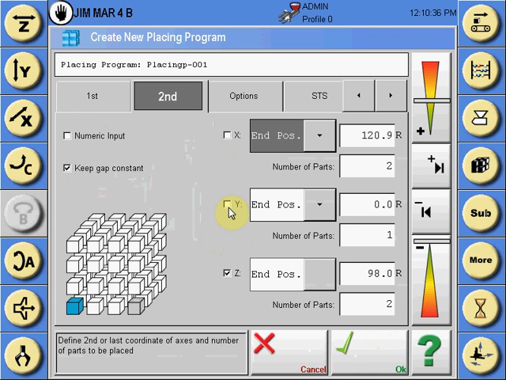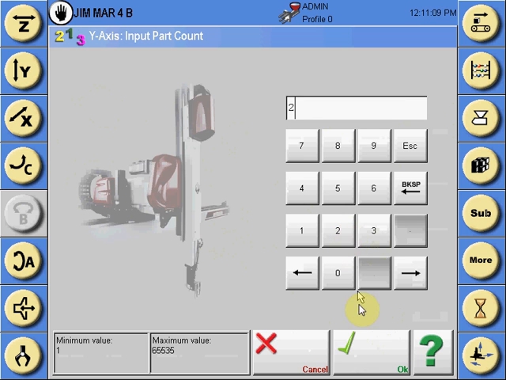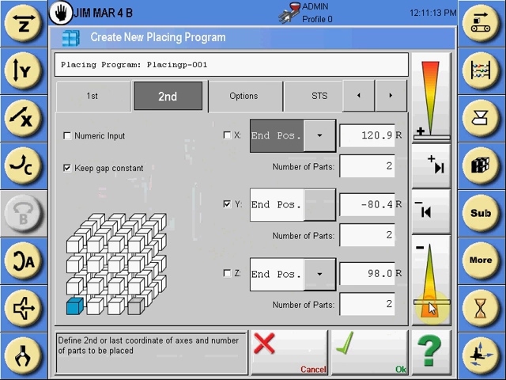Last will be the distance that the Y axis moves up from where the first part was placed to the second position part, or the end position. In this case, we're going to have a layer of 4, 2 times high, so the end position and the second position would essentially be the same. In other cases, the end position should be measured out from where the first pot needs to be to the last pot, and then you input the total number of pots. So we'll move the Y axis negative a specific distance, and we add the number of pots as shown.